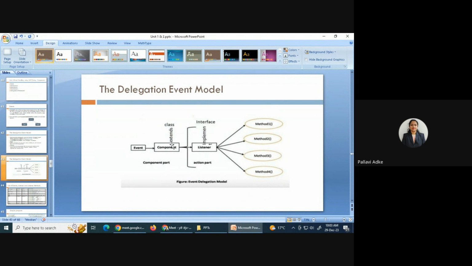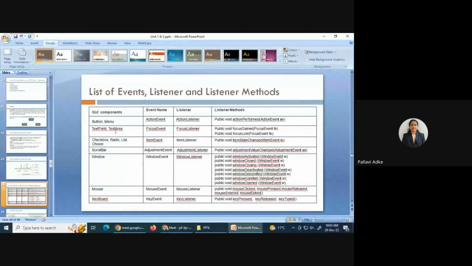But who is the listener? Who is the interface between me and Vedant Raut? It is Mahesh Chaudhary. I am calling Mahesh, so he is the listener. He will go and give the information to Vedant Raut, and some actions will be performed over here. That is the way it is happening. The delegation event model. These are the different GUI components.